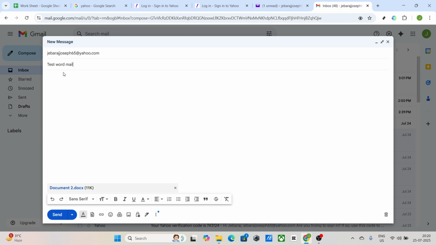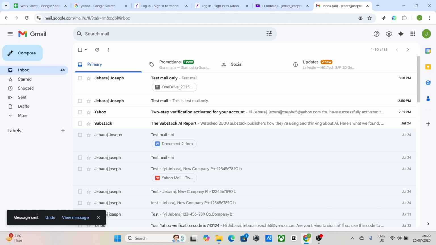With the recipient's address, subject line, and your drafted message in place, take a moment to review everything. Once you're content with how your email reads, press send. Congratulations, you've just attached and sent a Word document via email, regardless of whether you're using Gmail or Yahoo Mail. Mastering this process not only saves you time but also streamlines your communication efforts, making your digital interactions more efficient.